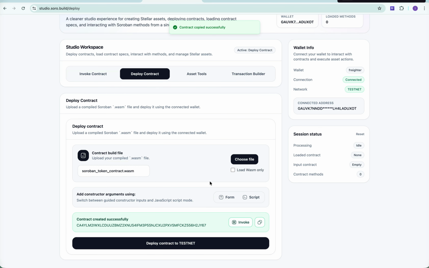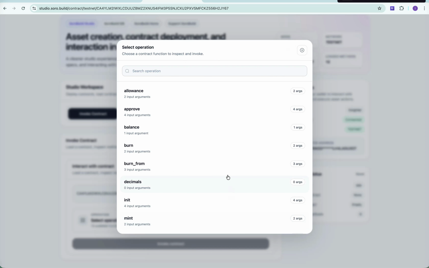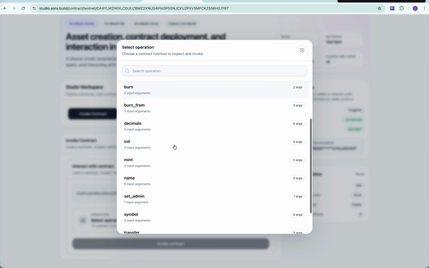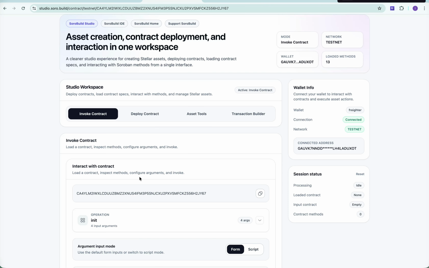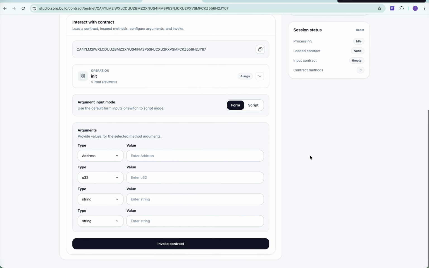If I want to interact with this contract, I can either copy the contract ID and paste it into the Invoke Contract tab, or I can simply click to load it directly. And as you can see, all the functions defined in the contract are now available. So the first thing I want to do is call the init function. One useful thing about SoroBuild Studio is that it gives you two ways to pass arguments when interacting with contracts. You can use the form-based input or the script-based input.